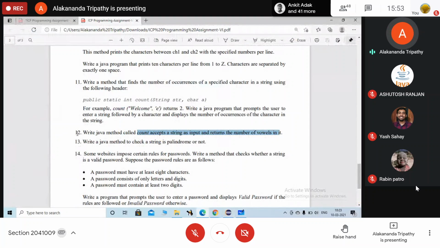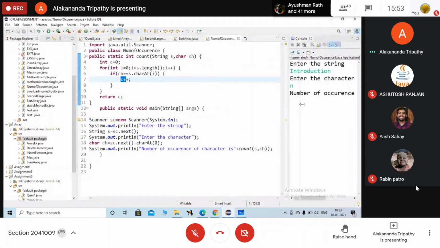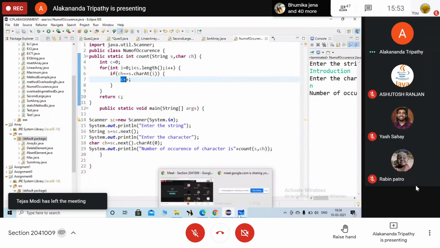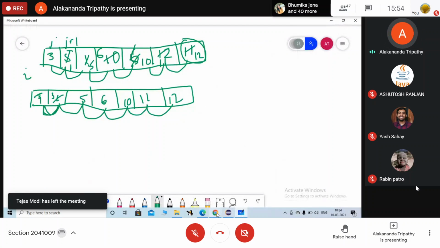Questions 11 and 12, and to check string palindrome, same. First you find the reverse, after that you check the palindrome. Are you clear? Check the codes correctly. Right here, this is your string.